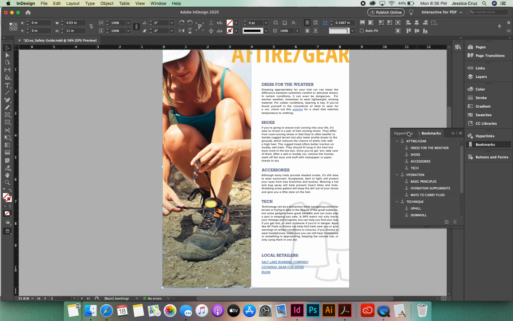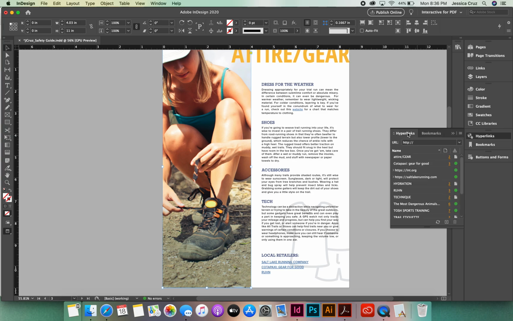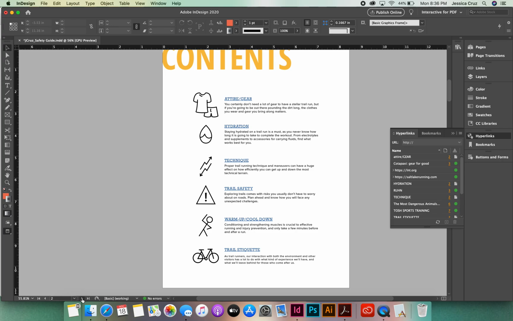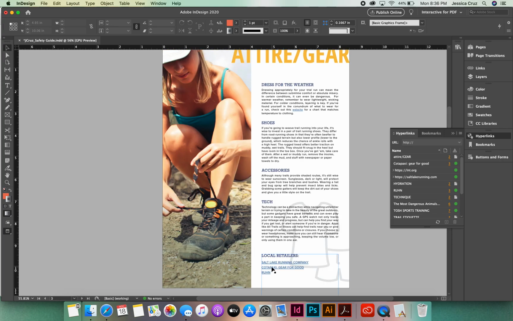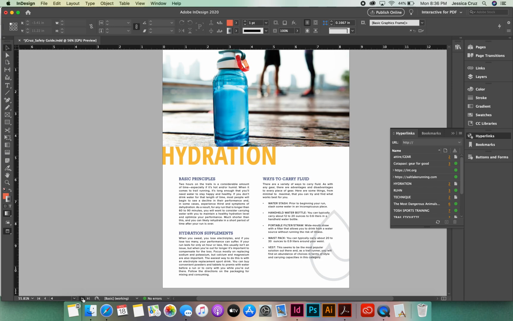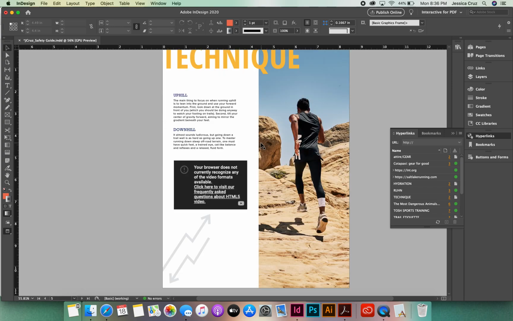So also included in my InDesign document are all these hyperlinks I have set up, which include navigation from my contents page, as well as links to outside resources and websites. I also have these embedded videos here, which don't show in the InDesign layout, but you'll see in my final design.